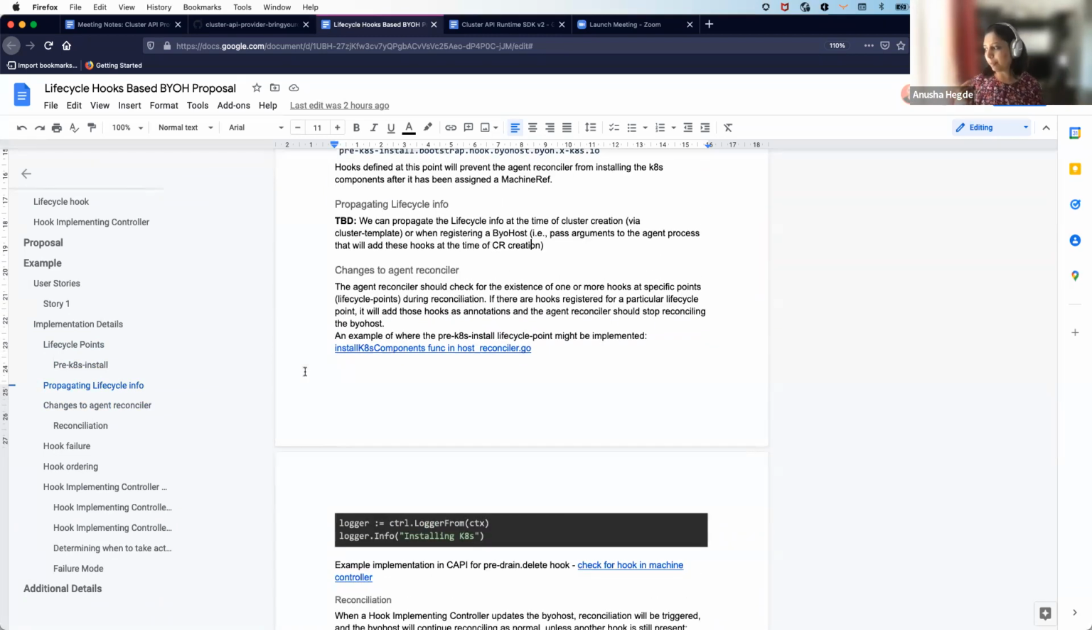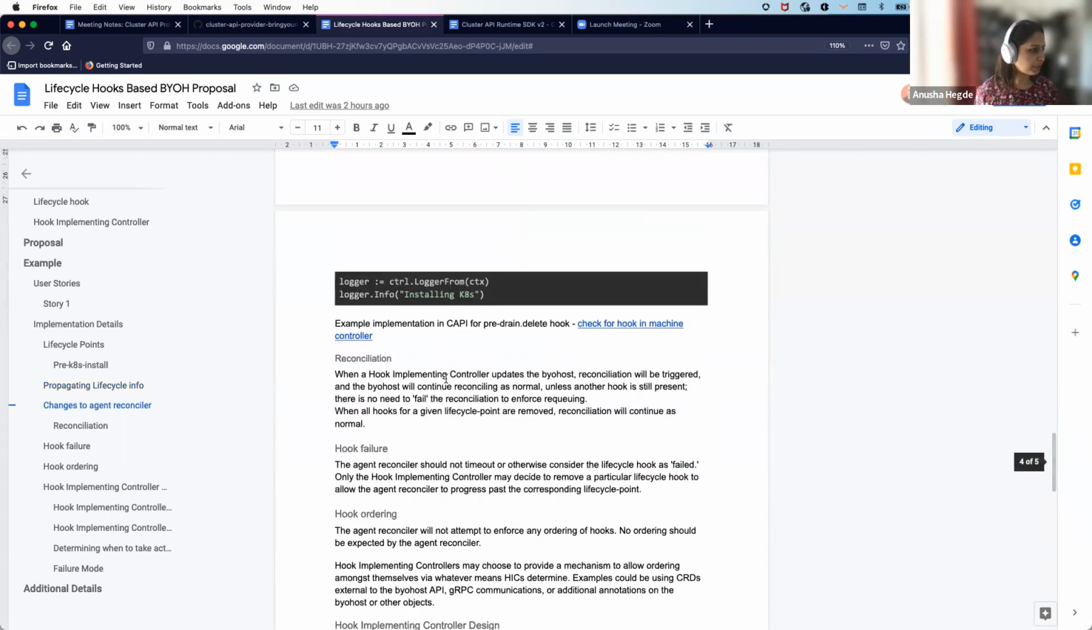One is for the API types to include the lifecycle field in all the specs. And then for each of these controllers, at that particular lifecycle point, we'll have to add the logic of checking: are there any hooks registered? If yes, create annotations. And if there are any annotations already present, then pause the reconciliation, don't proceed further. So these are minimal changes to the reconcilers.